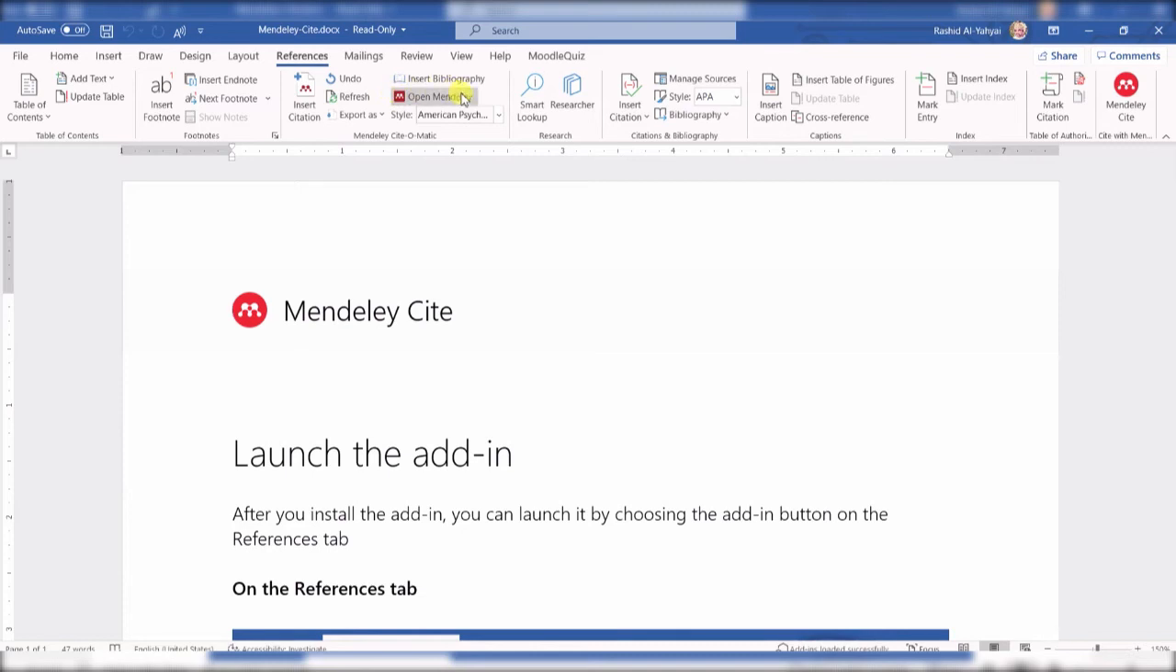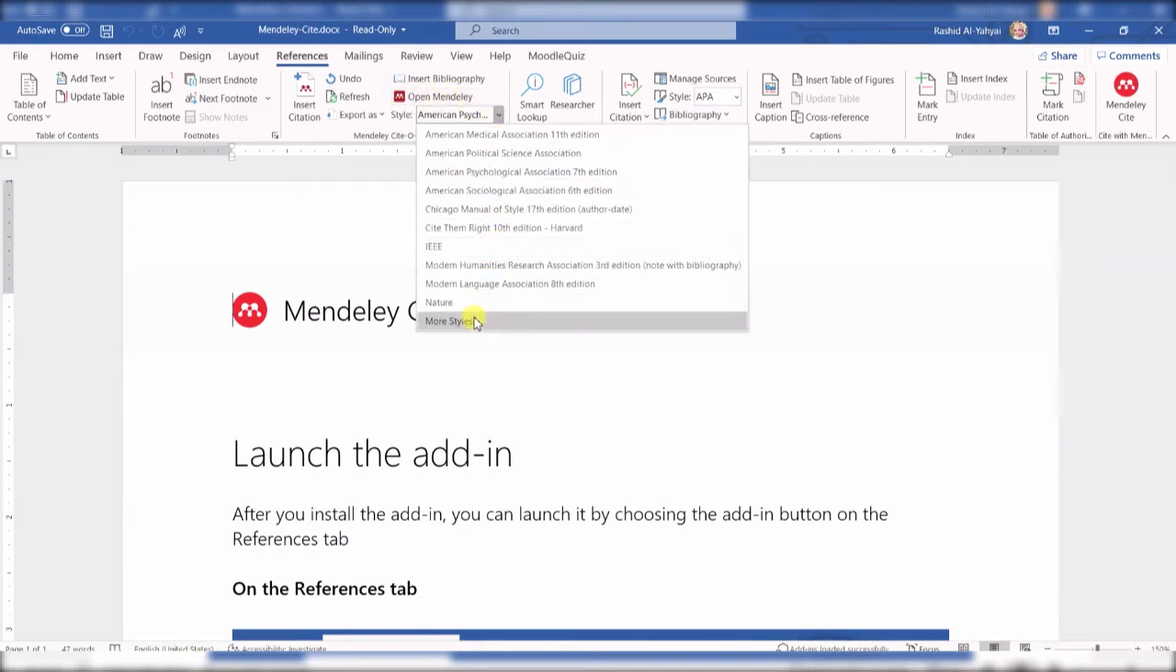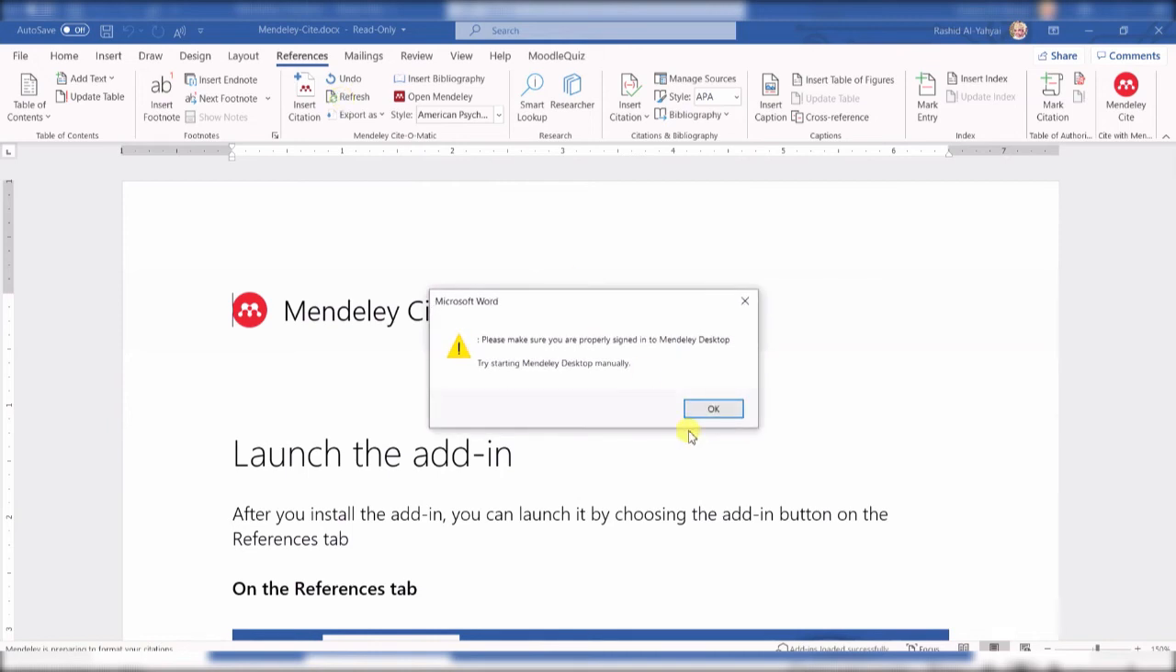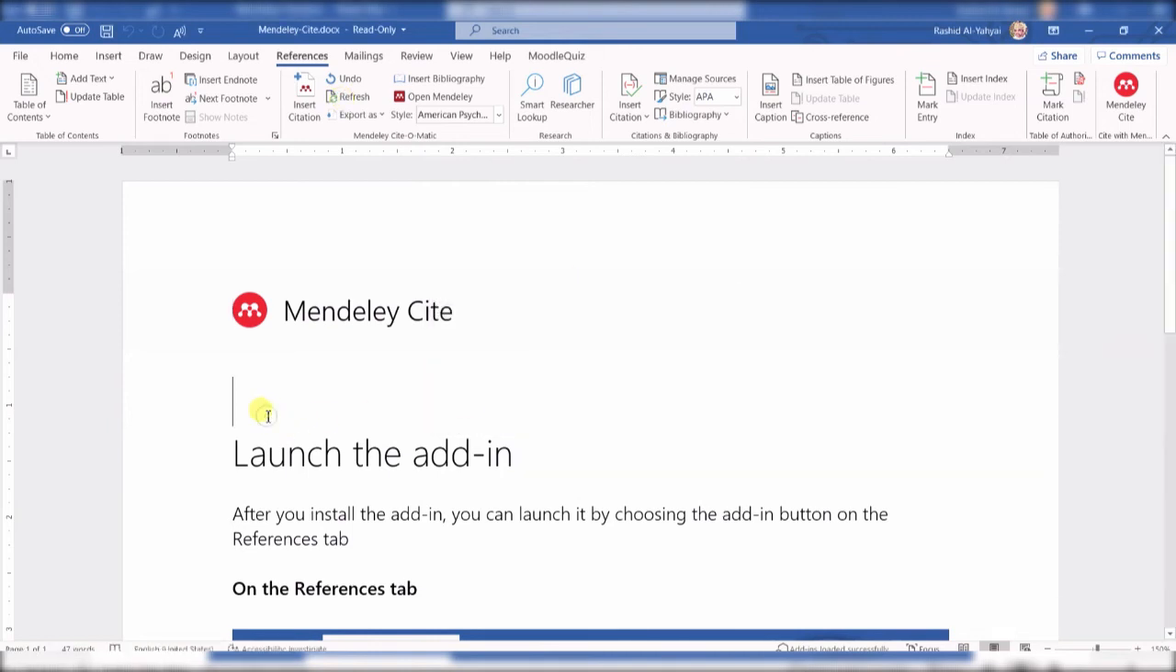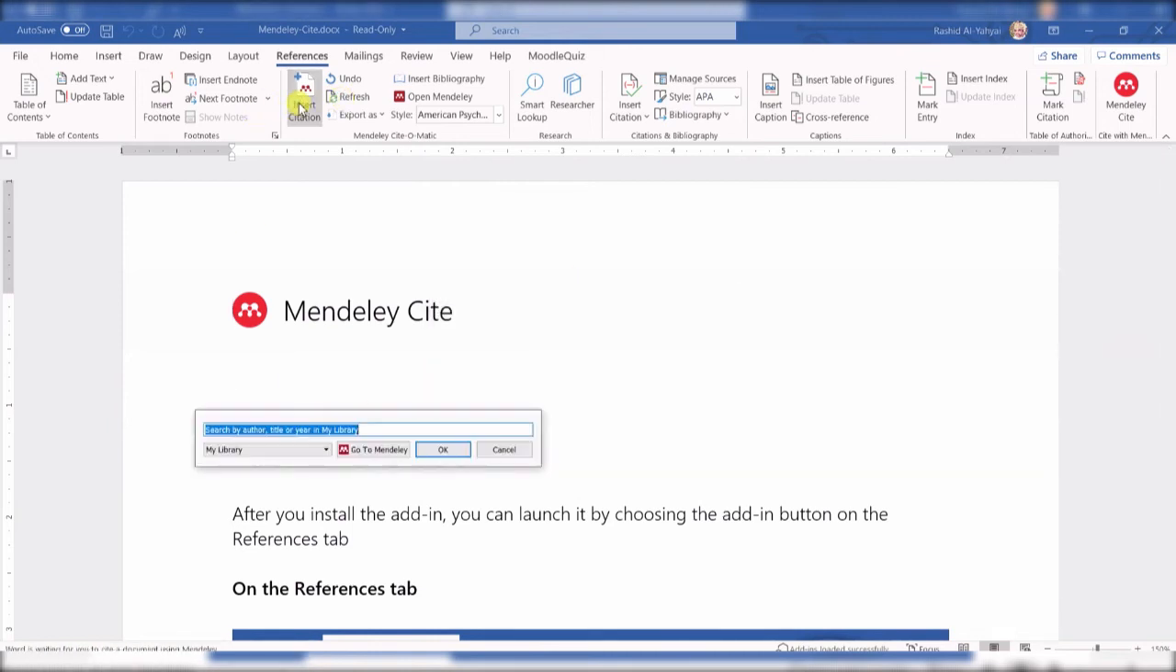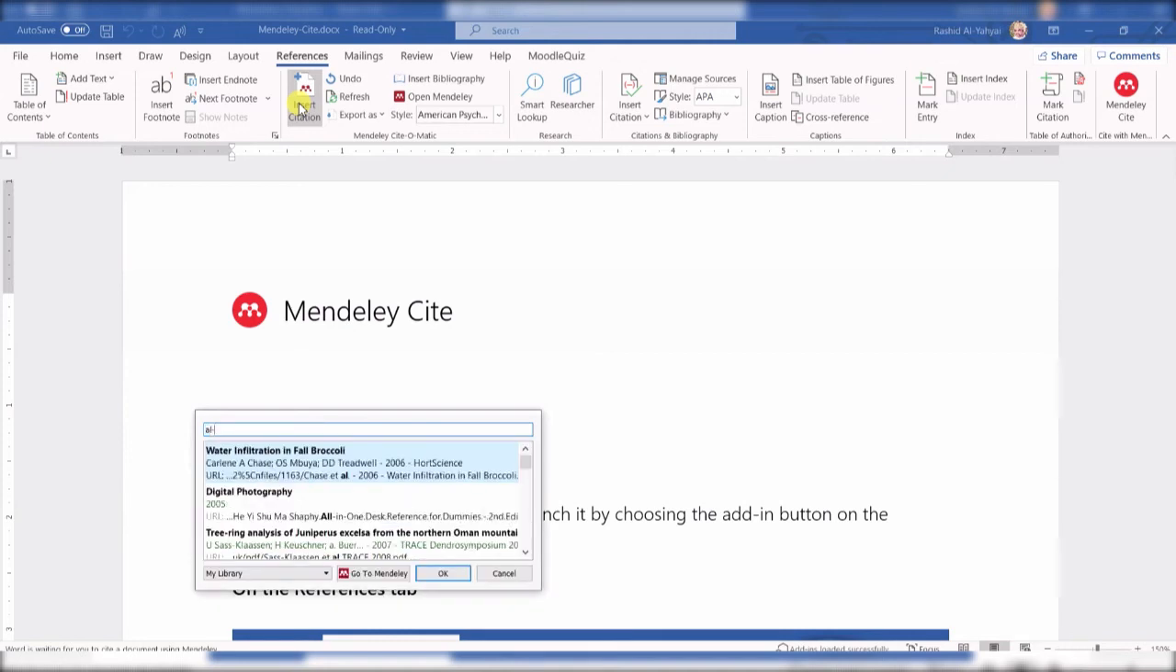And then here you can open and you can choose any style. You can, by the way, add any kinds of citation styles for any journal that you like. Okay. So if I wanted to insert a citation here, basically I go here and then I type, for example, my last name.